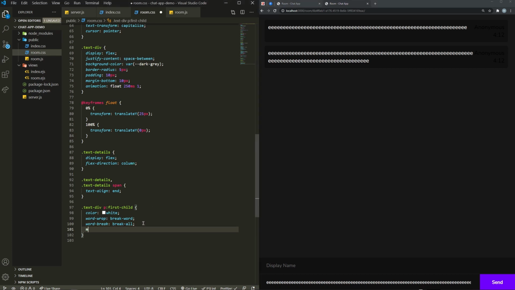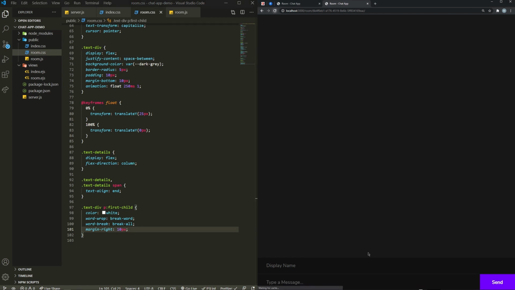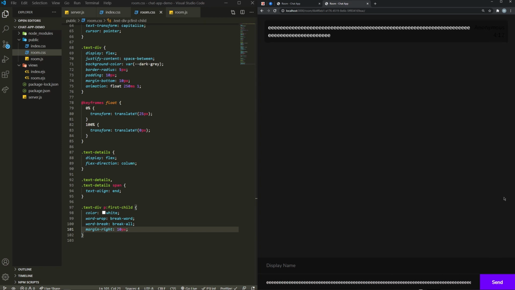We also want to do margin-right of 10 pixels because we want some gap between our name and the text. So if we refresh this and write another really long message like this one, you're going to see there's a little space, and that's good. Now we're done with that.